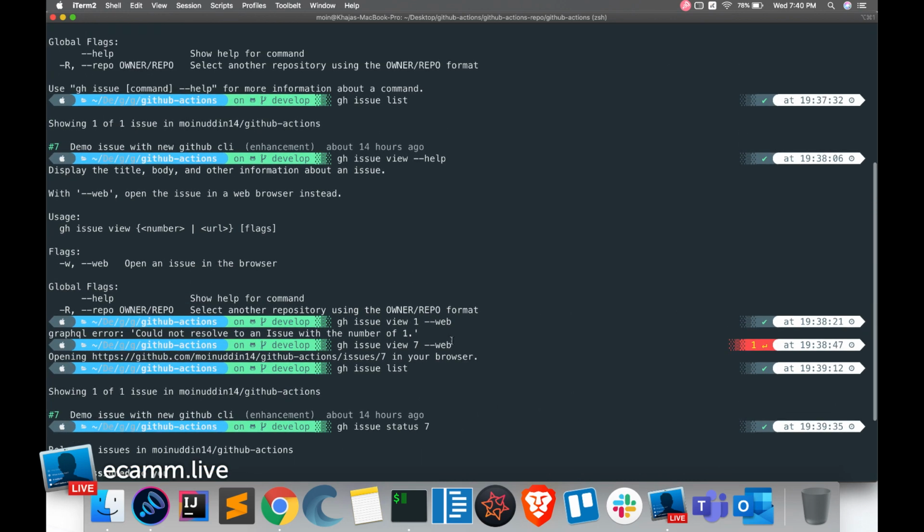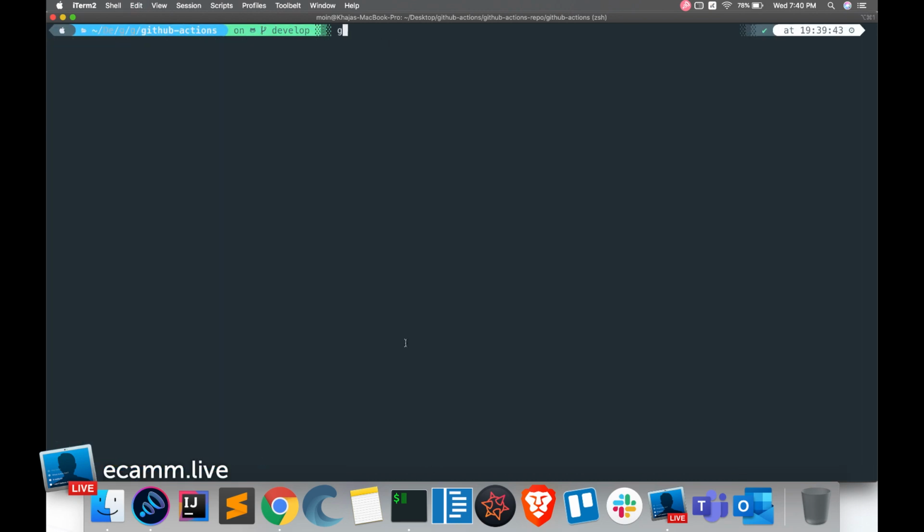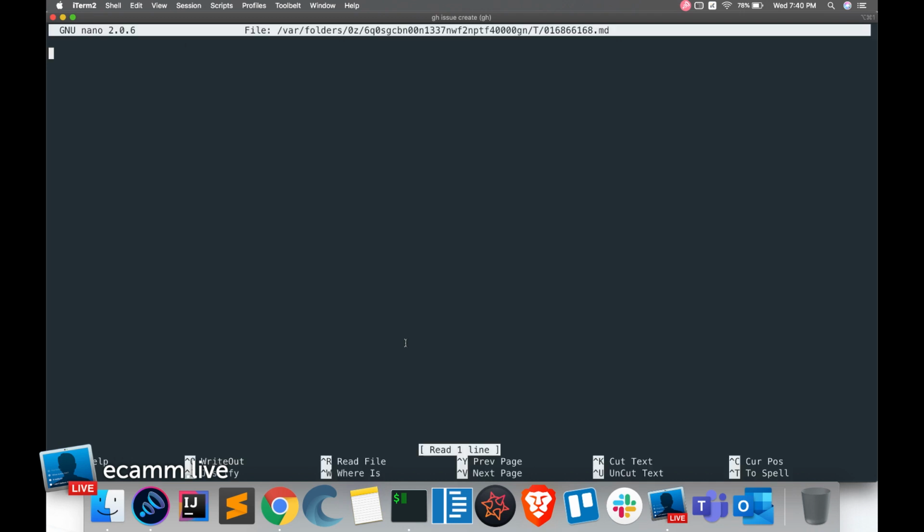Okay. Now, let's try to create an issue. That will be very interesting. This is very interactive. When you say gh issue create, it will walk us through a kind of wizard. Once I press enter, I'll be asked for the title. I'll say GitHub CLI demo issue number one. Okay. And if you press enter, you press E to open nano.